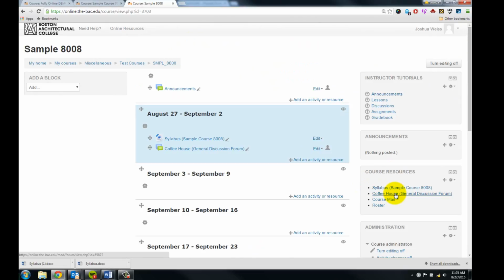It's important to note that if a student comments in this coffeehouse activity, it will show up in this one. If they post something in this coffeehouse activity, it'll show up in this one. These are visually duplicates, but they actually point to the same activity. So whatever response students give or instructors give, they will show up in both places. They are mirrors of each other.